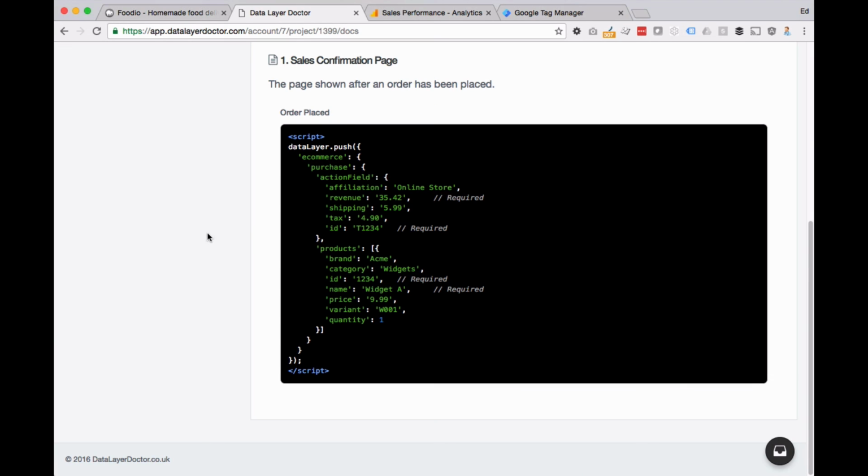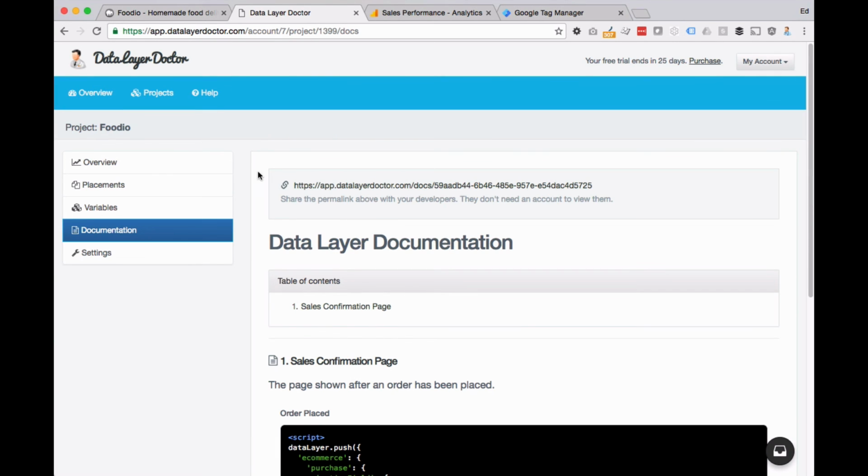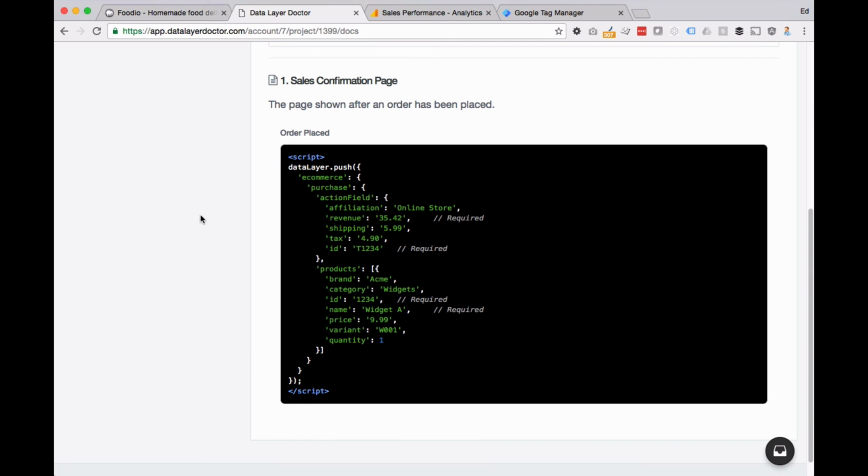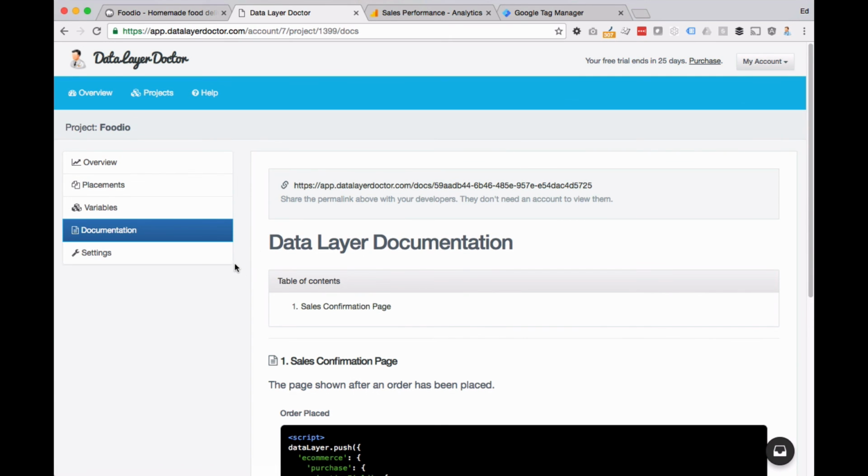So I hope that helps. You can go and create a DataLayer Doctor account for free, and this will help you generate these specifications that you can then send to your developers to get them to implement.